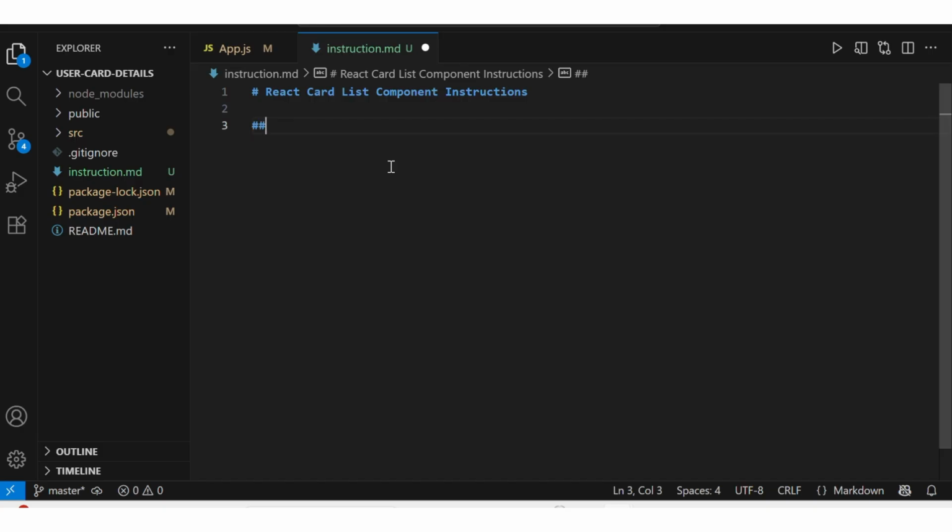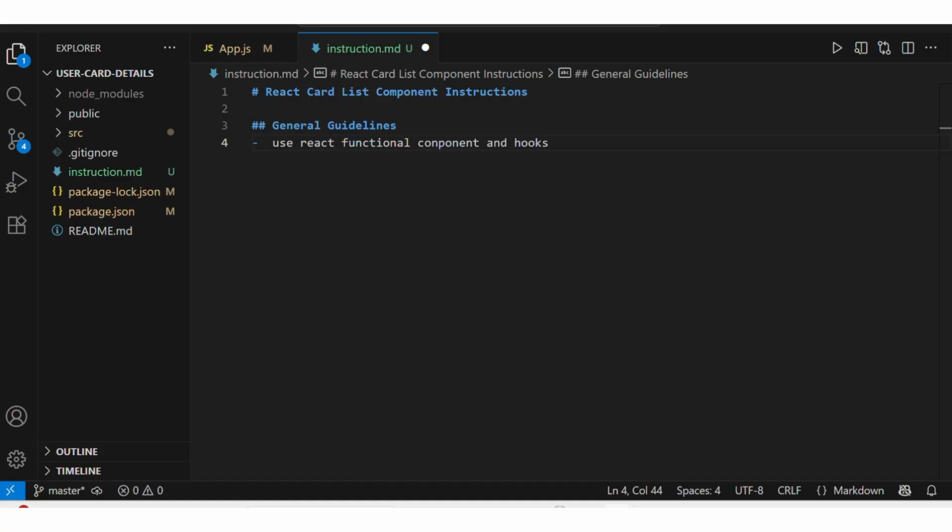Once you define your main goal, then you have to write the general guideline. Under the general guideline, what you have to mention is, like, use React function. Then you can write your functional component, or you need to use a class-based component. Along with that, you can mention which hooks you have to use. So I'm going to write all the required general instructions here.